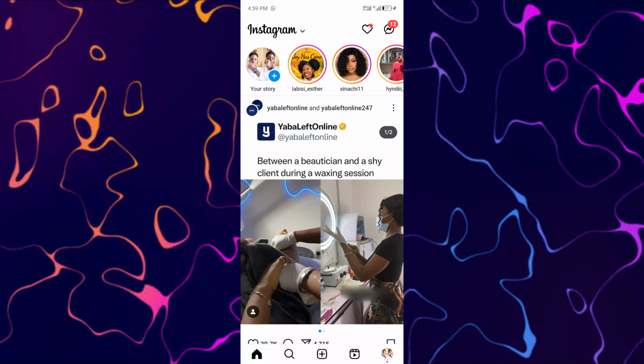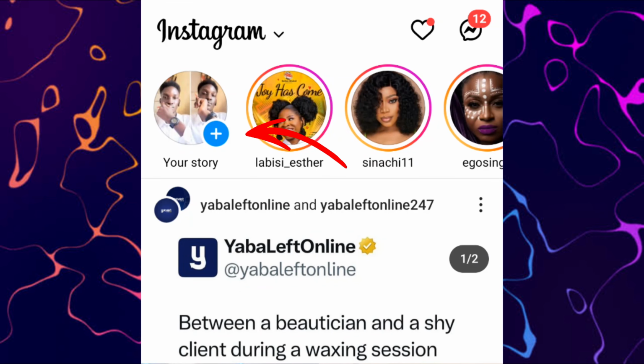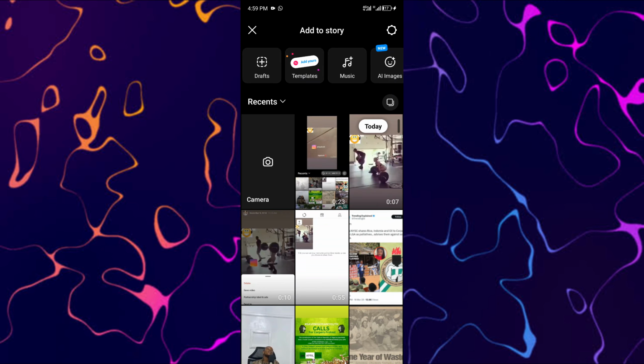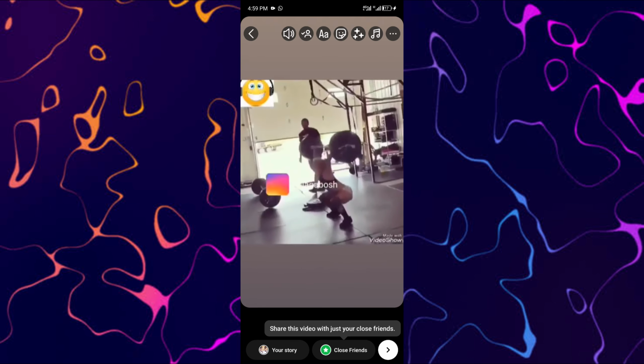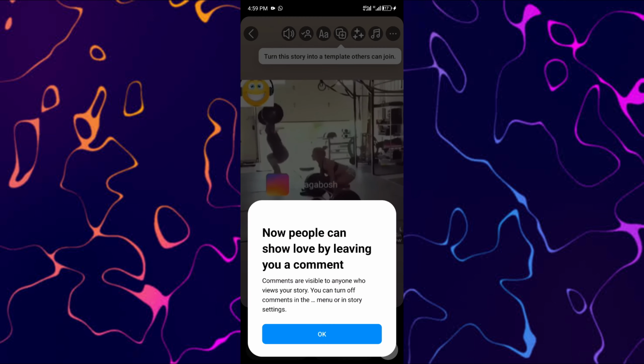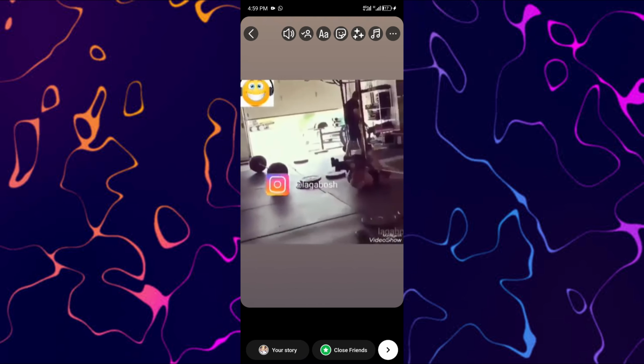To re-upload, go back to the home screen and tap the plus icon at the top or swipe right to open the story camera. Select the saved story from your gallery, add any new stickers, text, or effects, and then tap Share to your story. This method makes it look like a fresh post without any archive tag.